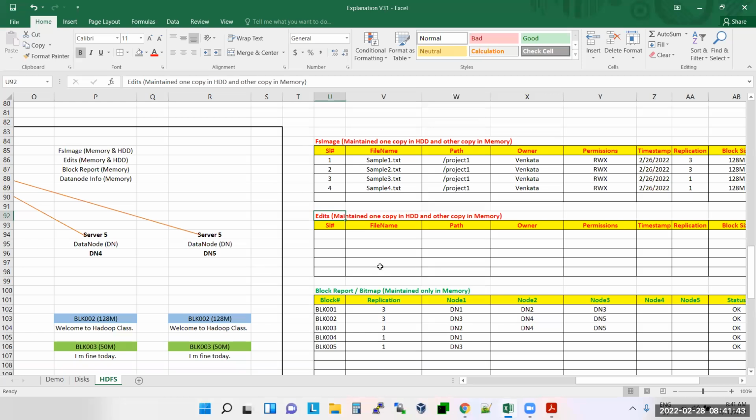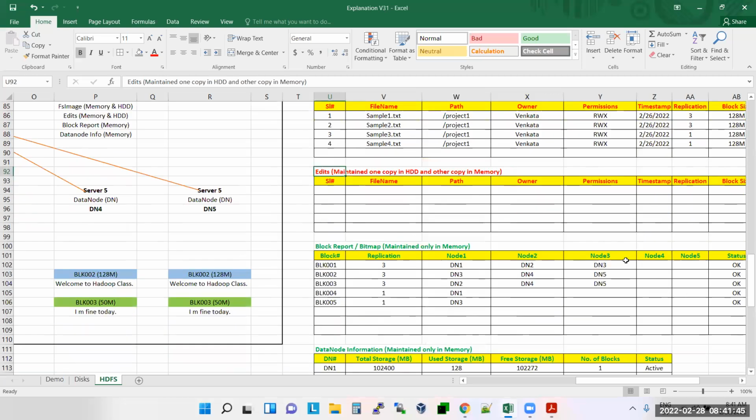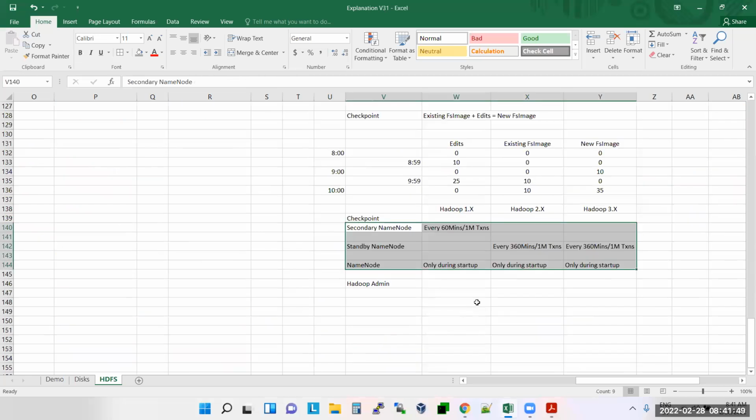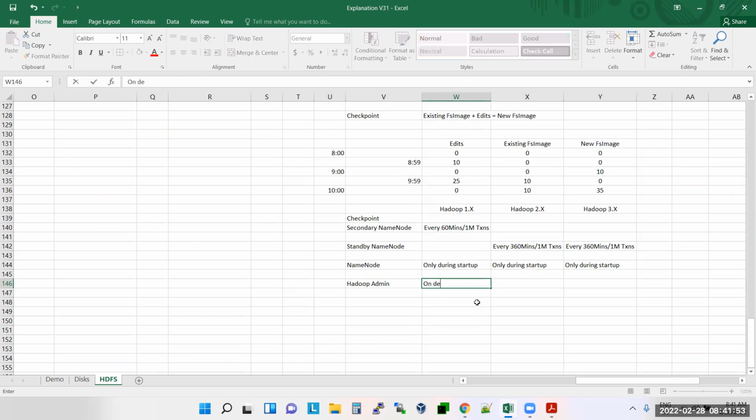So these are the 3 things which will happen automatically. But I am a Hadoop admin. I want to perform checkpoint now, on demand basis. Hadoop admin can do it when required. Whenever I feel there is some issue, I want to perform checkpoint of the name node. So you can perform checkpoint whenever it is required.